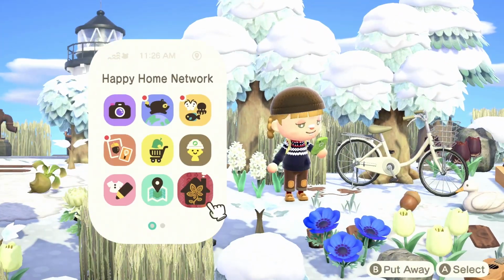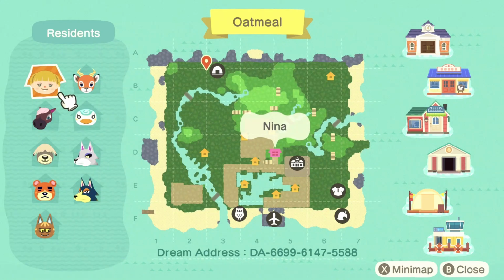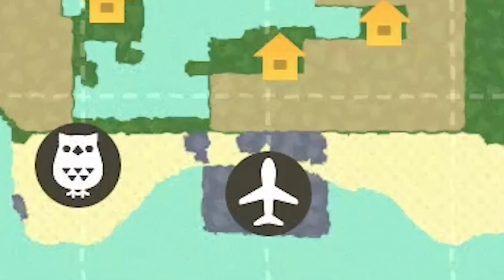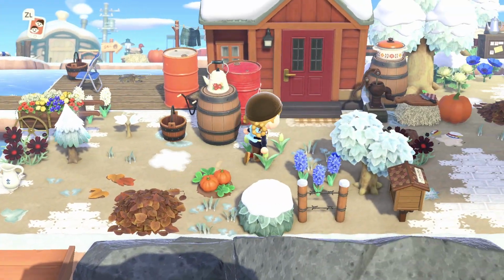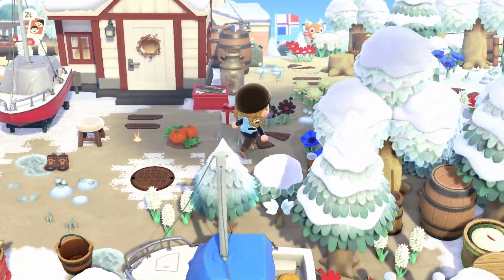Okay, now let's decide where to start designing. The first thing is obviously to pick a spot for the build you want to do, and the easiest way is probably to start at your island entrance, so where the airport is located, and work your way around the island in a circle until you eventually end up at the airport again.